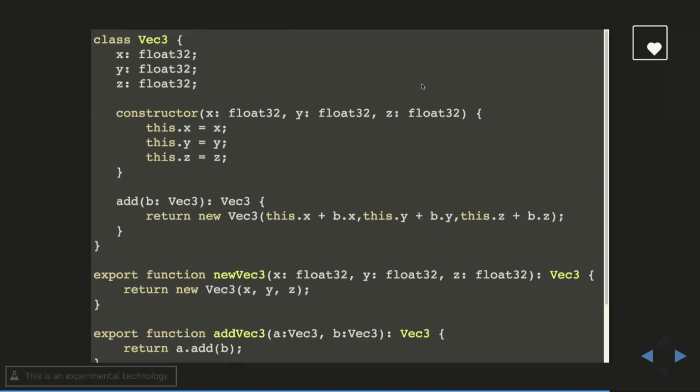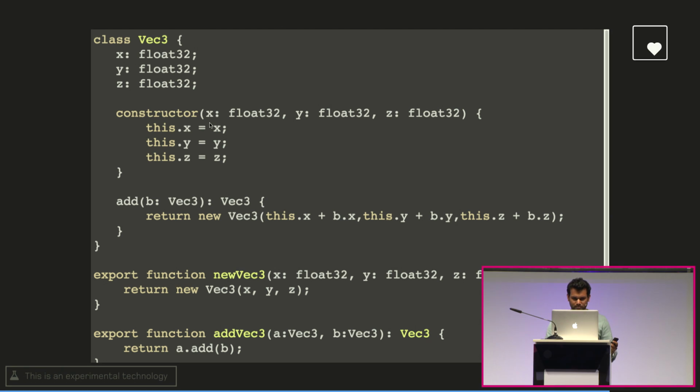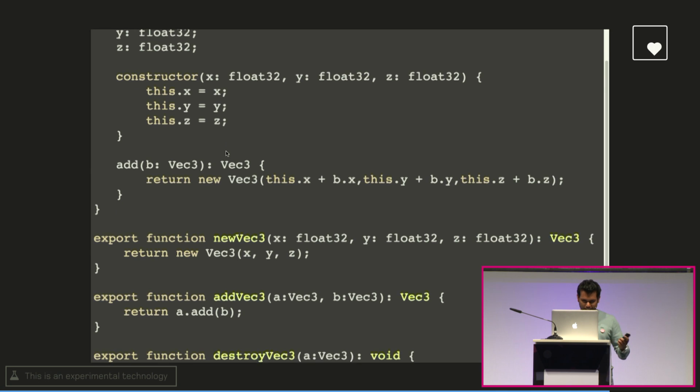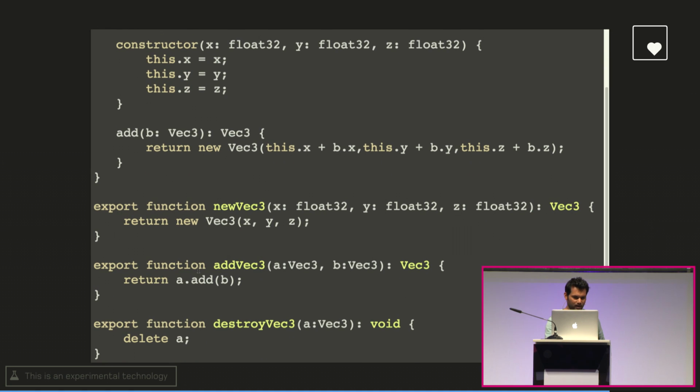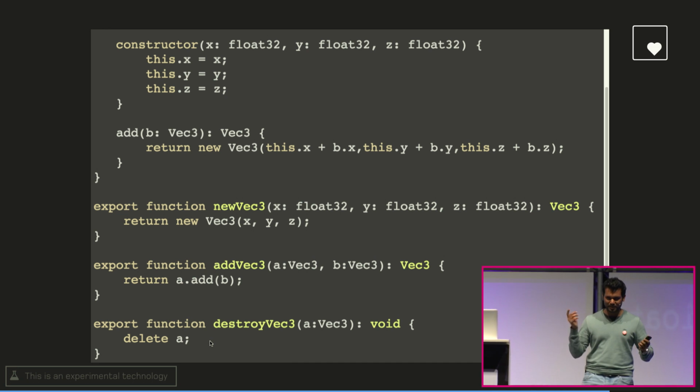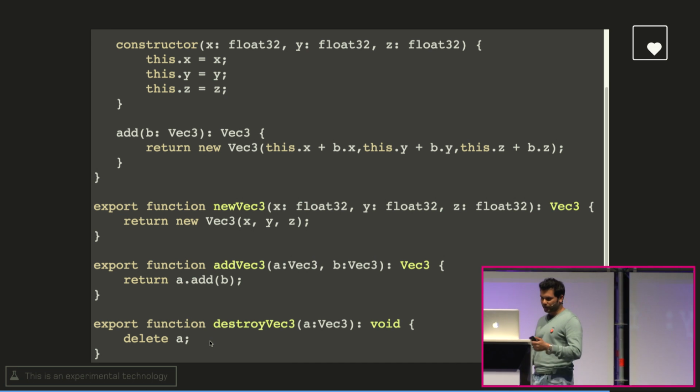So TurboScript looks like this. For example, it's a vector, and the vector has x, y, z. So for you, it looks like normal TypeScript. The only difference is you need to delete the allocated memory manually, like C++. So I can create this object.